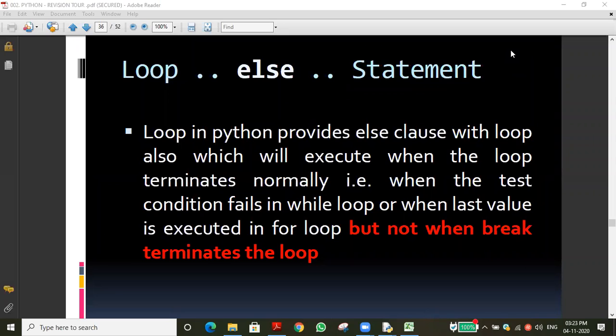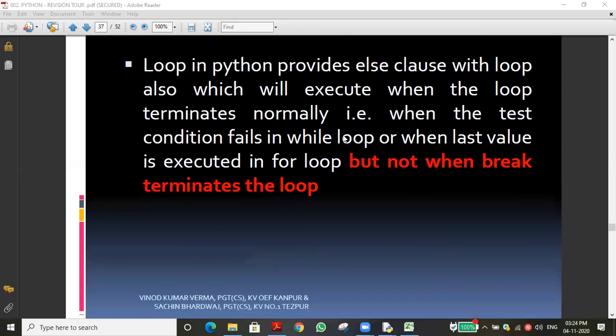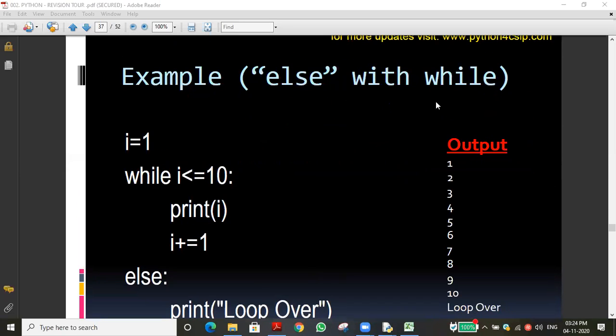Where we have to apply the else, when we are using the jump statement, how the else part will be executed, that we are going to see in the example. At first we are going to see the else with while loop.